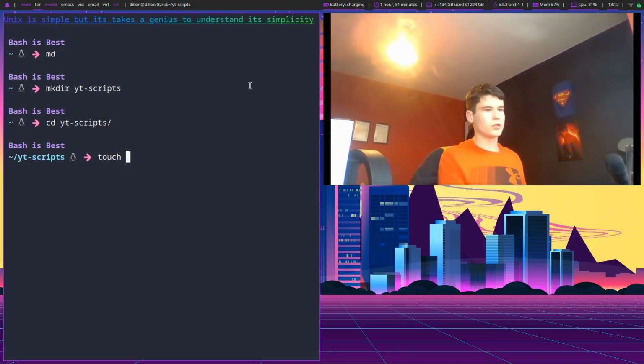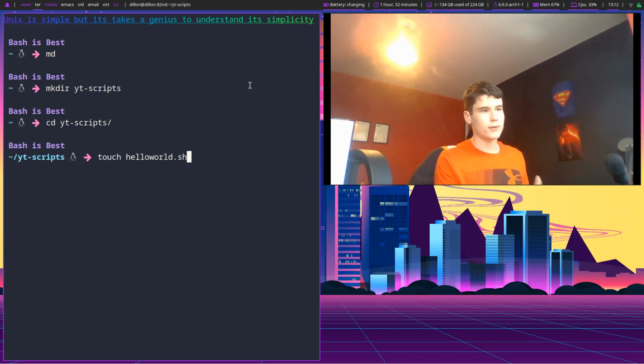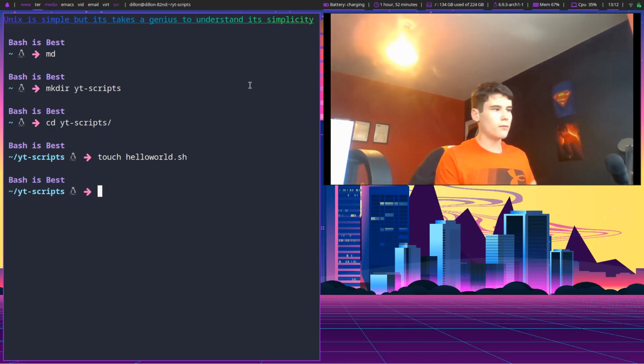What touch is going to do is create a new file for us. I'm just going to call this one hello world, like that, hello world, and then .sh. You don't have to have this file extension, but it's easier because then you'll know that it's a shell script. So hello world.sh.